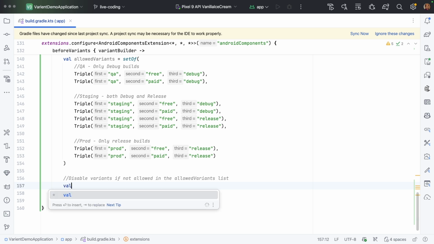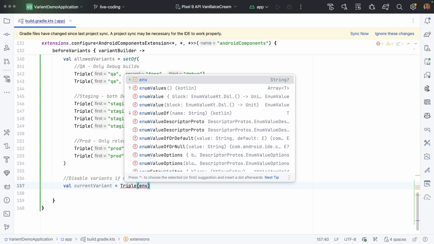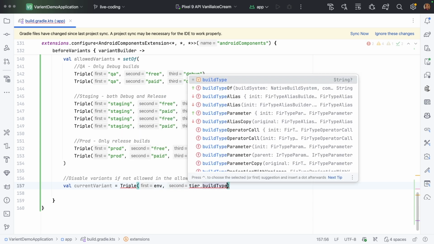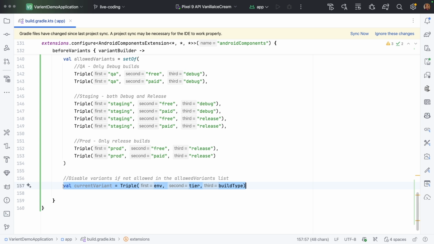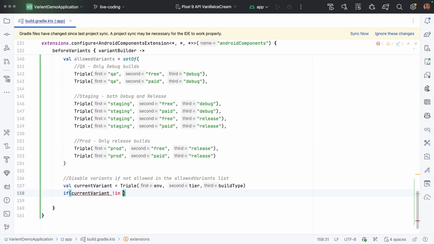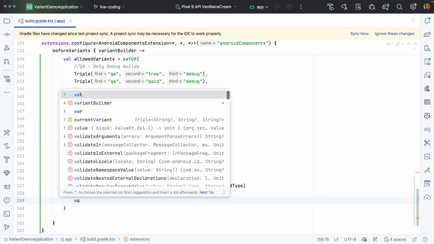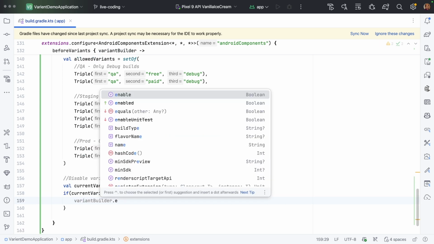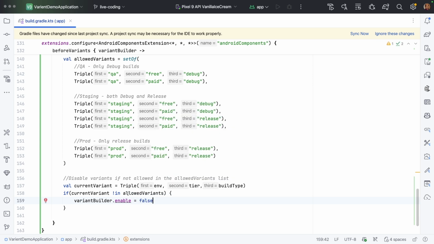And so how do we do that? val currentVariant is equal to Triple(environment, tier, buildType). So this is your complete current set, all the 12, but out of these 12 I want only these ones. So I will write if currentVariant is not in allowedVariants, then variantBuilder.enable is equal to false. So out of these 12 variants, if they are not in the allowed variants, then I am telling the variant builder to disable it. .enable equal to false.